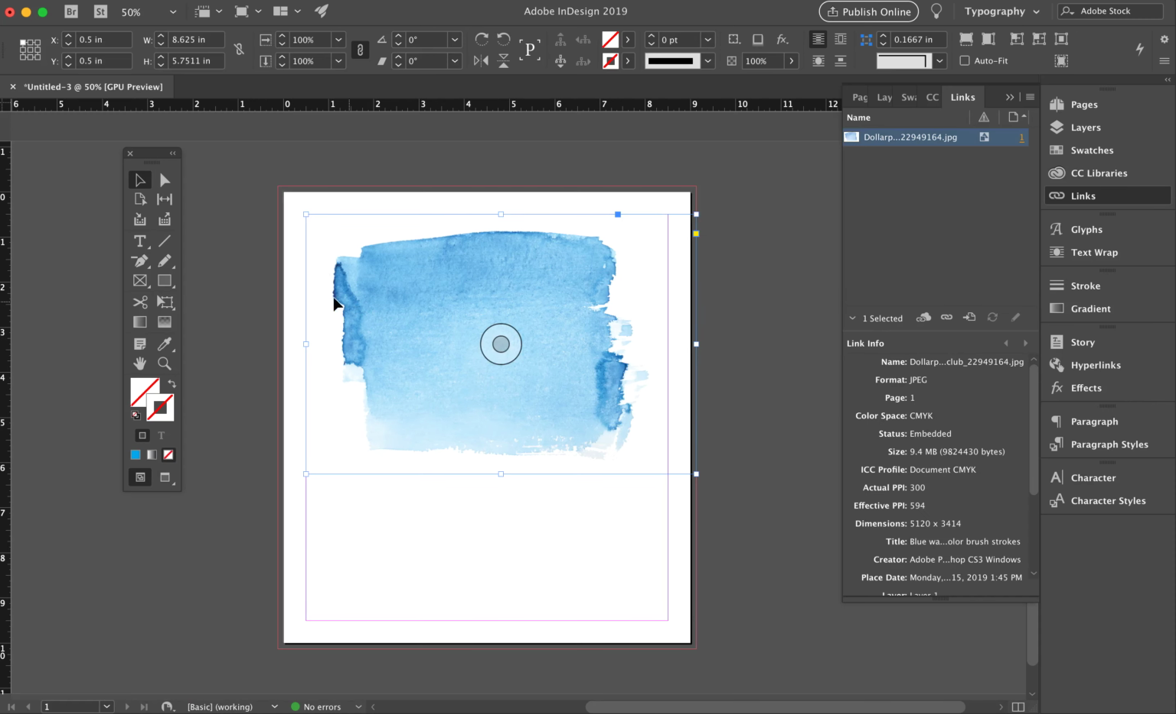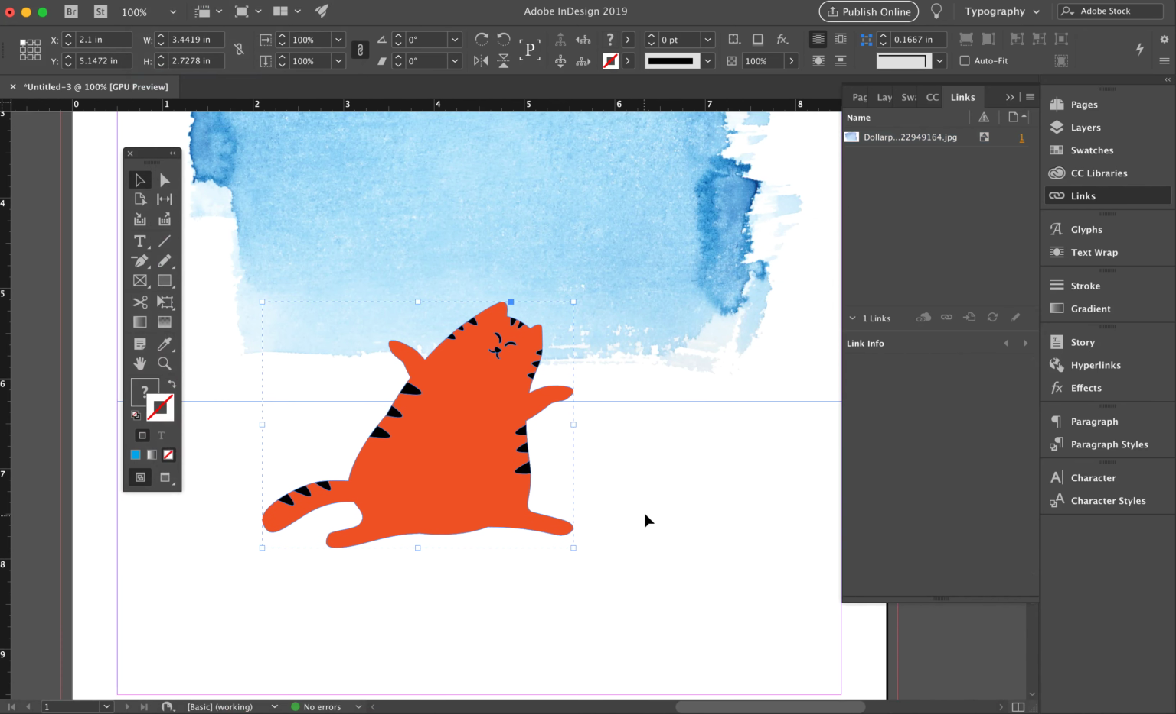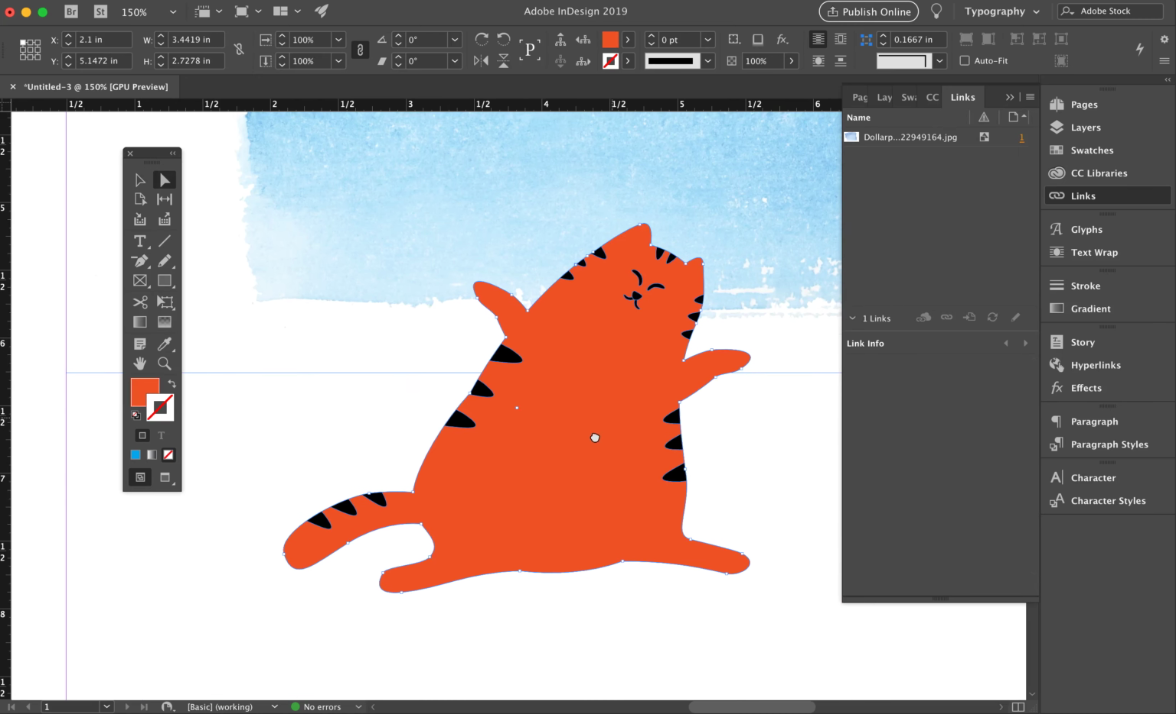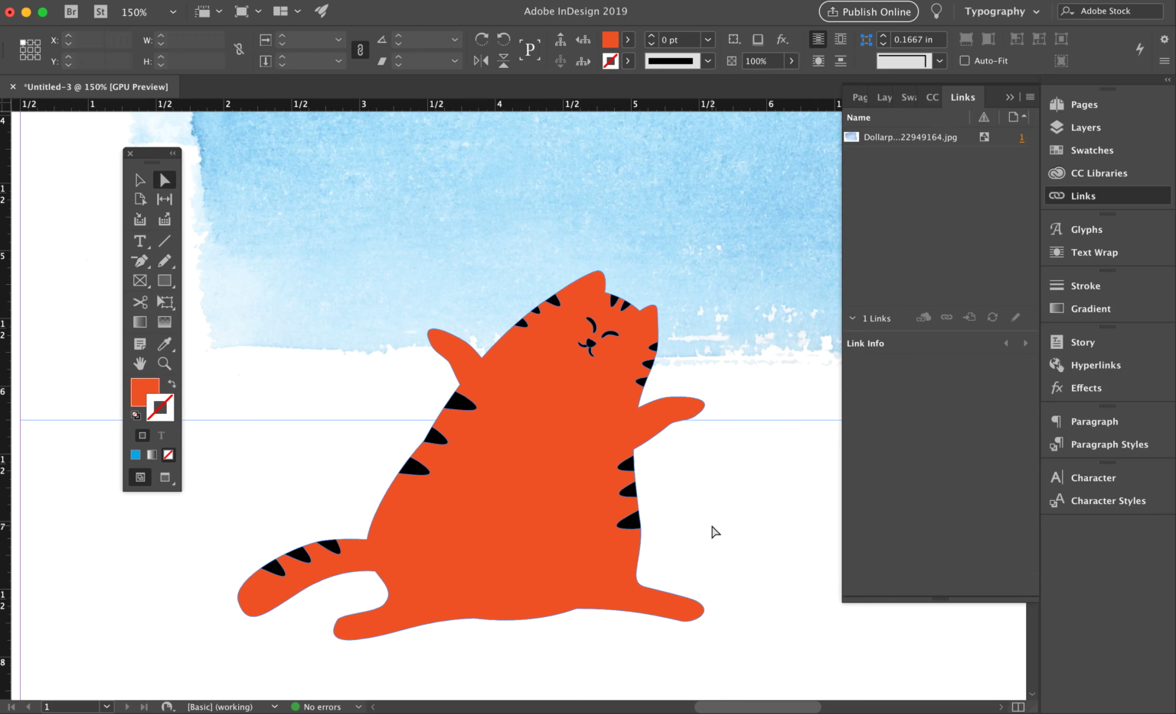So Command C or Edit Copy. And now I'm going to go into InDesign and I'm going to do Edit Paste. Okay, so you might notice there's a couple of things going on here. It's not in my links palette. Why is that? Well, that's because InDesign and Illustrator are a vector-based layout program, and that means you can share files easily back and forth.